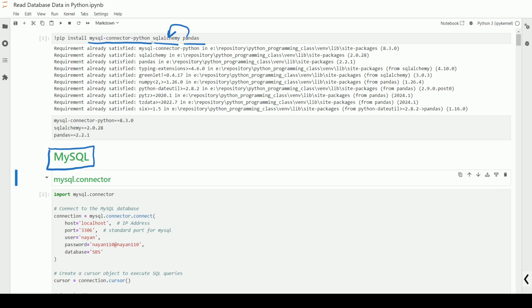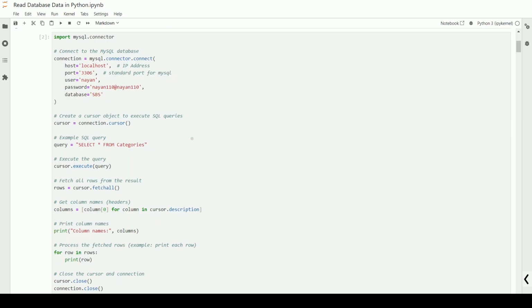So I have already installed the MySQL connector Python, SQLAlchemy and Pandas packages on the system, and their respective versions are as shown on the screen. The very first method that we are going to look at is using the MySQL connector Python package. So first we are going to import the package mysql.connector. Then we are going to use its connect function, in which we provide the host, port, username of the database, password of the database, and the database from which we want to read the data.